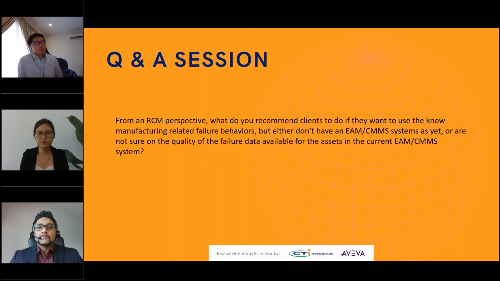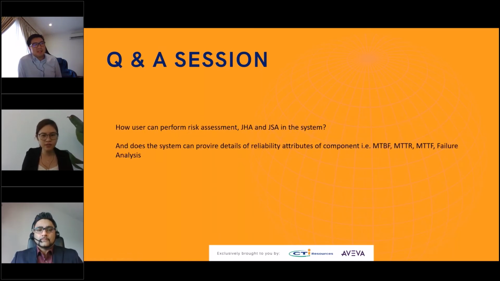Okay, that's really a very huge question to be answered. So yeah, please feel free to ask us for more details. Then we can move on to the next question being raised. Yes. How can a user perform risk assessment, JHA and JSA in the system? And does the system provide details of reliability attributes of components like MTBF, MTTR, MTTF? I think, Arvin, you have mentioned some of it just now. So Jet or Arvin, would any of you like to take the question?